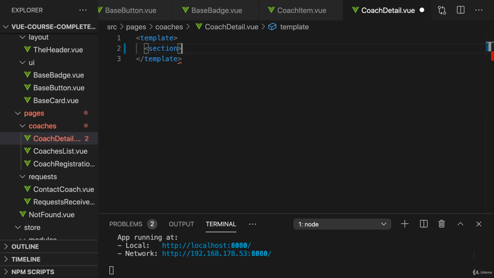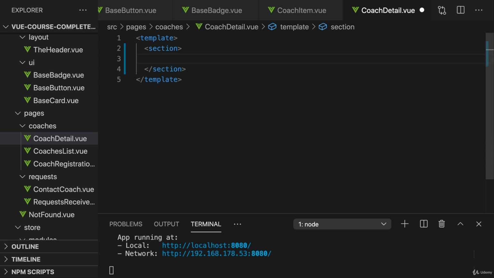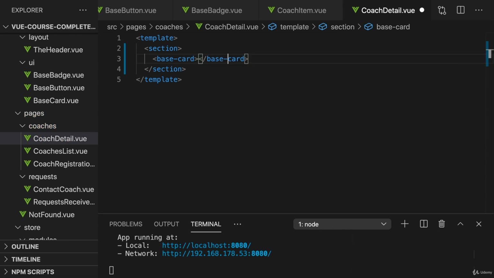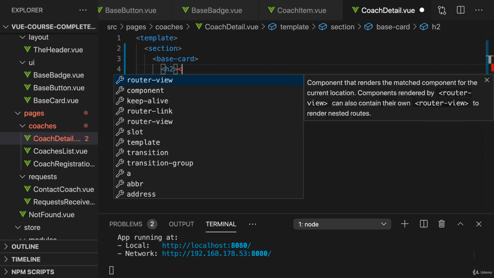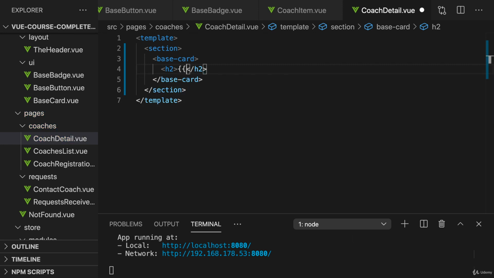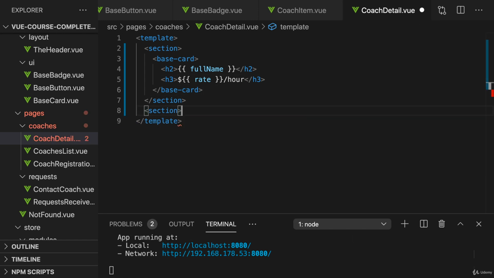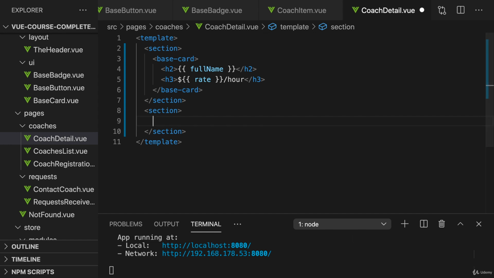In this component, I want to have a section where, first of all, let's say using that base card, output the name and the rate of the coach. So here we could have the H2 tag where we output the full name, and below that an H3 tag where we output the rate. So $, then interpolate the rate, and then make it clear that it's an hourly rate by adding /hour.